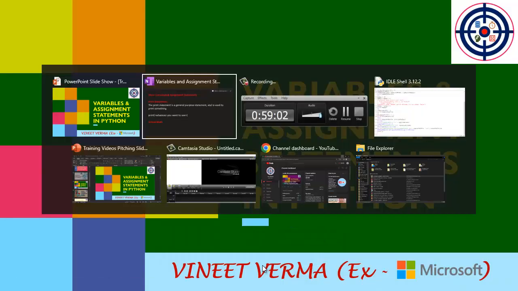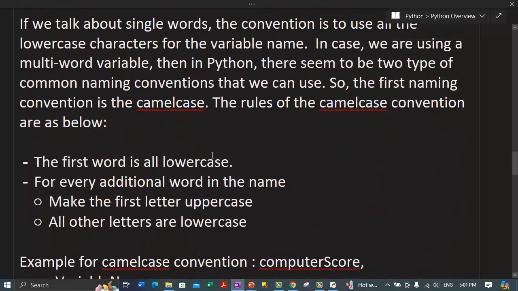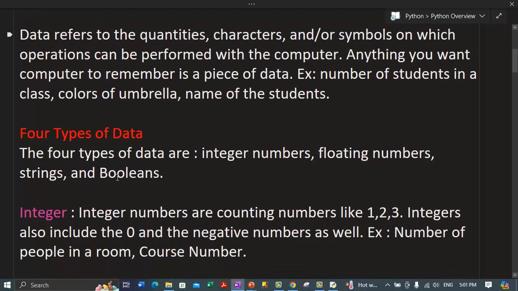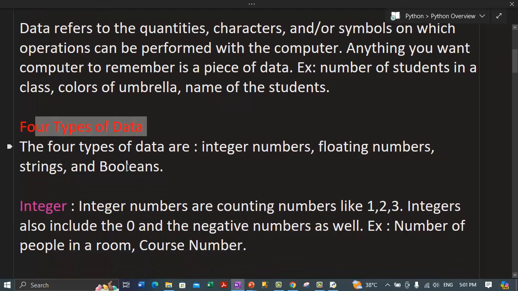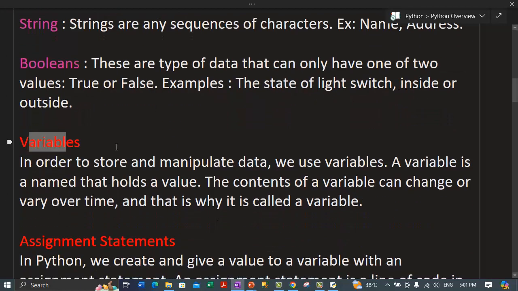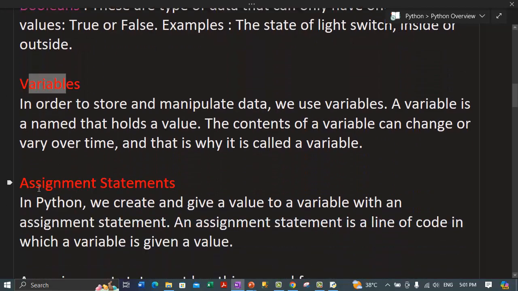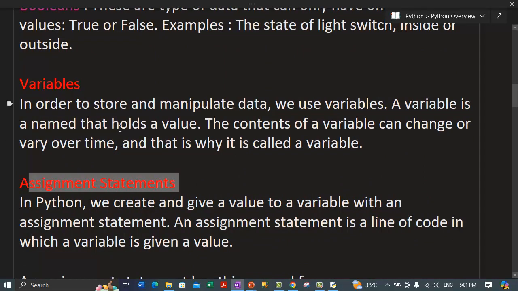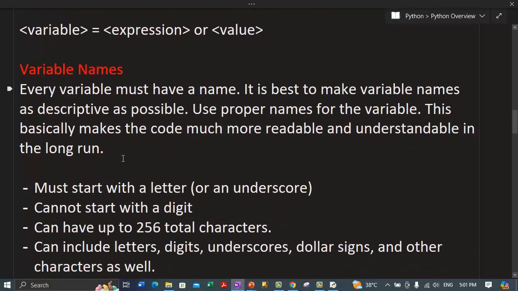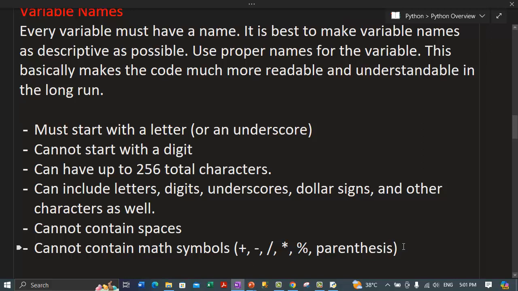In today's video, let me take you through the notes of what we have discussed. We discussed the building blocks of programming, that is code and data. We then talked about the 4 types of data, including integers, floats, strings and booleans. We talked about the concept of variables, which is a name given to a memory location where we hold some value. And we talked about assignment statements, and the variable names and the conventions and rules applicable to them.